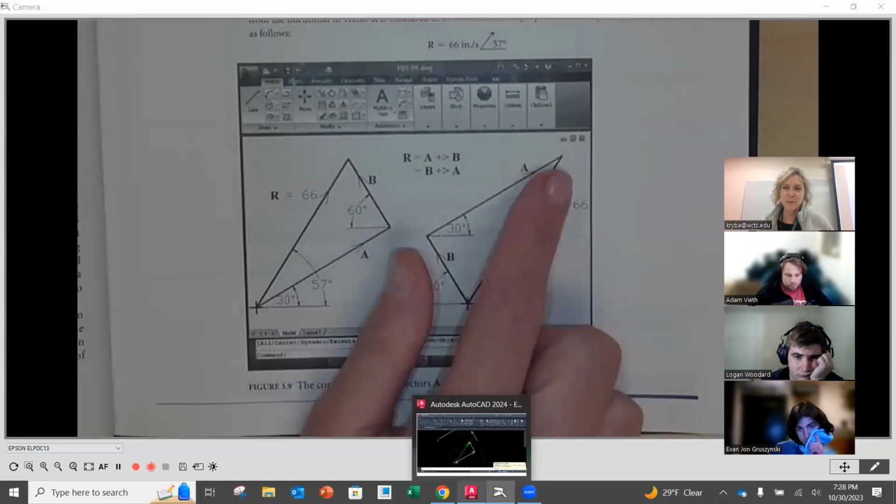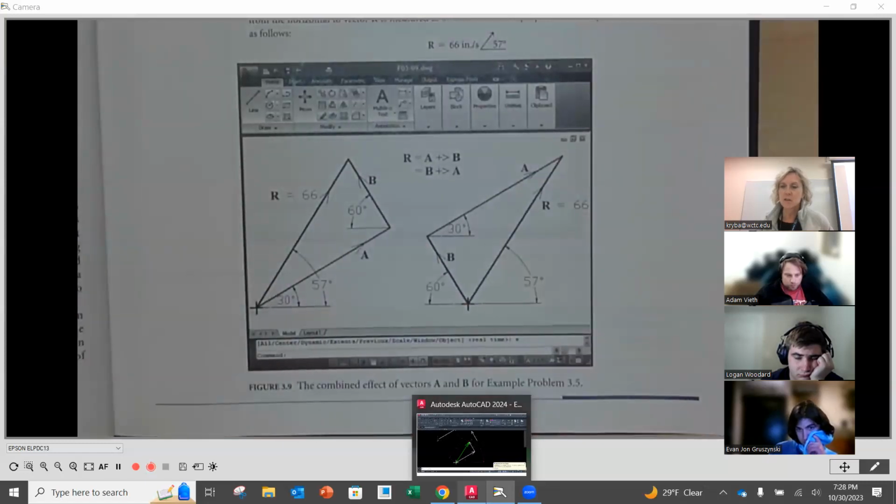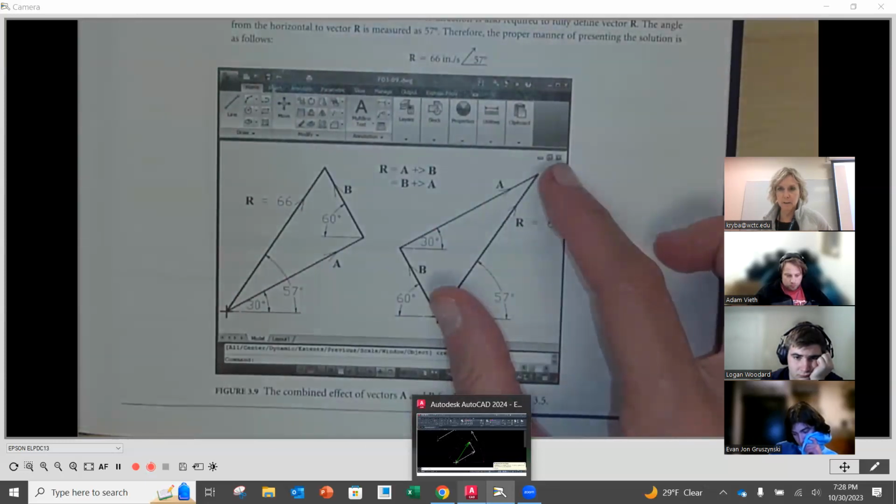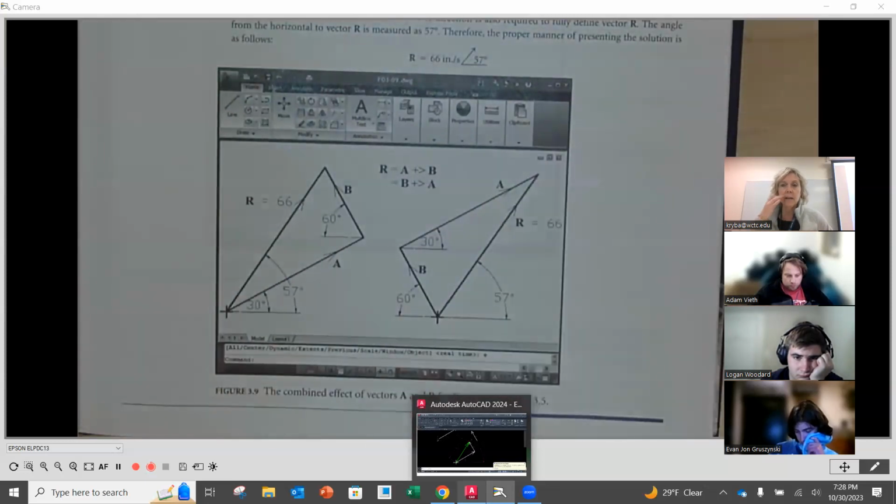It's going to be equal to my resultant. So in each case, my resultant comes out to the very same number, even if I add it in a different order, because they're going to have the same net effect no matter which order that we add them in. All right, so let's go back to our PowerPoint.